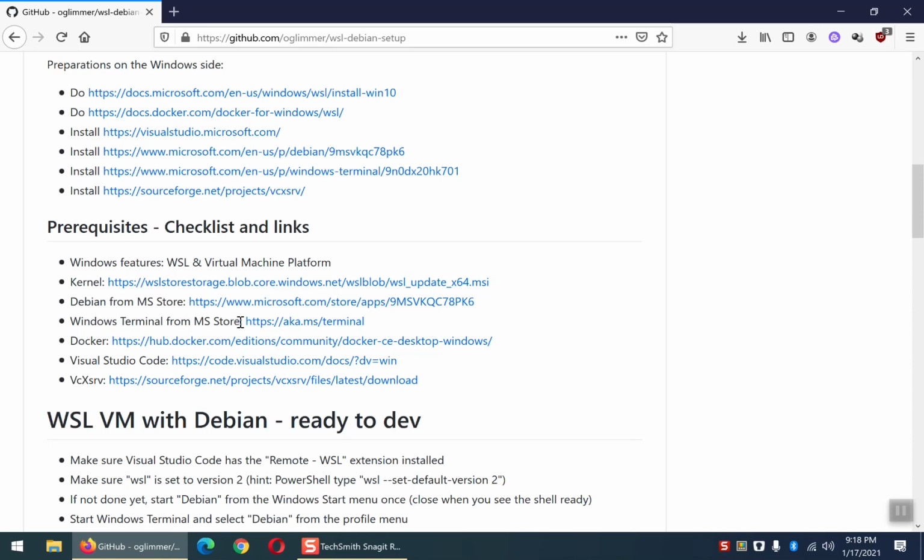I would recommend it because I think it's a good application, having all the different terminals. At the end you have the PowerShell, you have the old legacy command line tool, and you have all the WSL shells in one application. And as you see further down, there are a couple of handy configurations you can do with it.